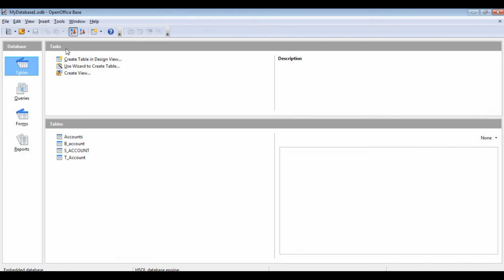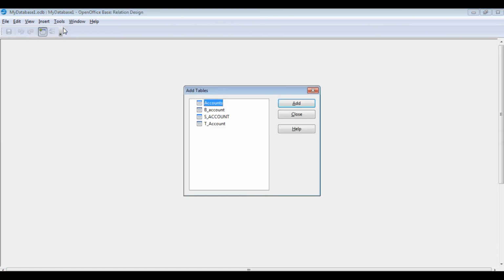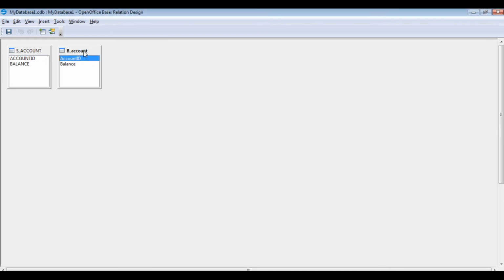Now, student, we are going to understand how to create a many-to-many relationship. You have to go to the Tools option, then Relationships, and you need to know which table contains no primary key. So add it, and now B account is added. You can see there are two tables present here. If you click on this one and drag it to this particular ID, it will create a many-to-many relationship.